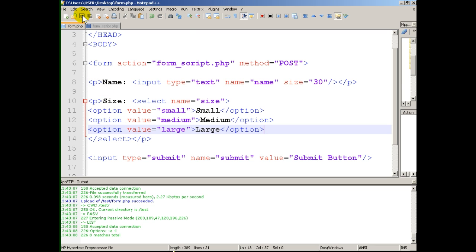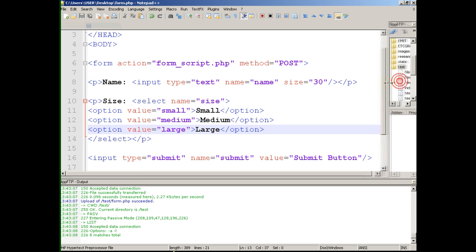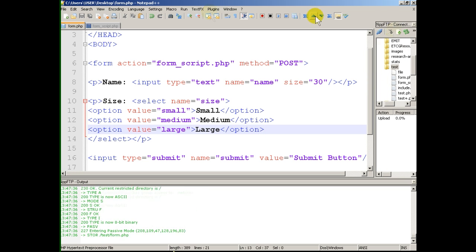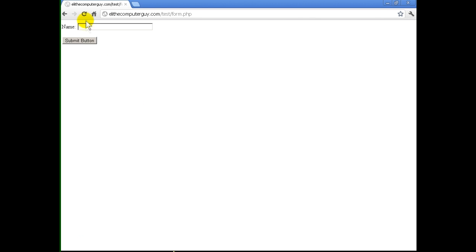Then all we do is we hit save. And I go over here and I upload to the file server. And then when that is done, I simply hit refresh, and now look at that. This is now our option box. So we have small, we have medium, and we have large.